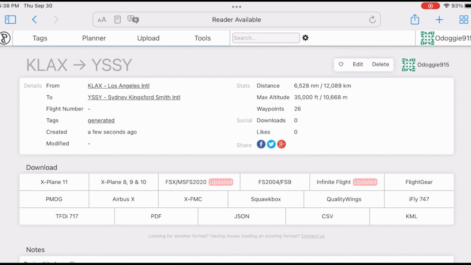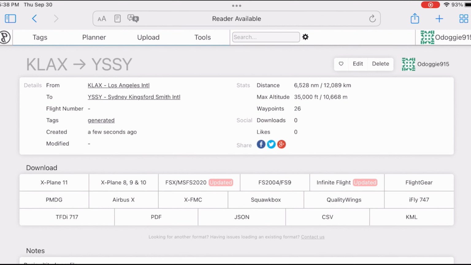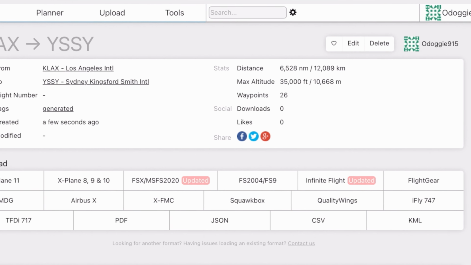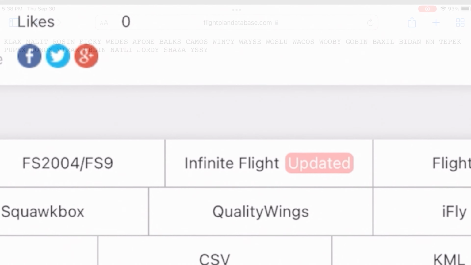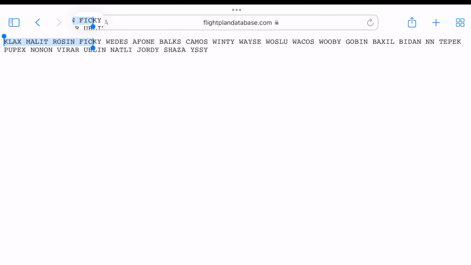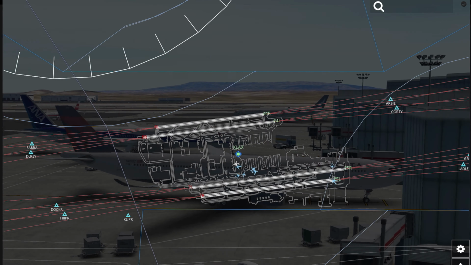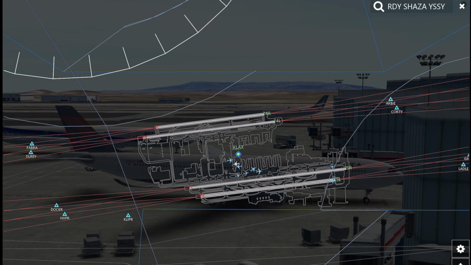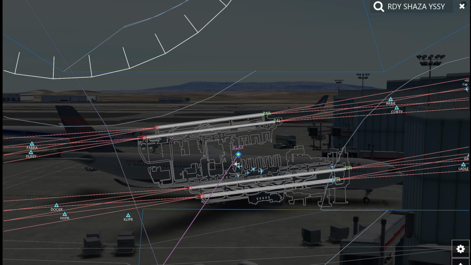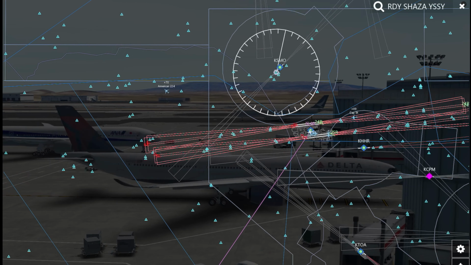Below your basic information, you should see a bunch of different flight simulators. Click Infinite Flight. After you click on Infinite Flight, it should generate a flight plan that looks something like this. Copy the flight plan and then start your flight. Once you're in your flight and ready to make a flight plan, paste the text you copied in the search box and press Add to Flight Plan. And there you go. Let's move on to number 2.